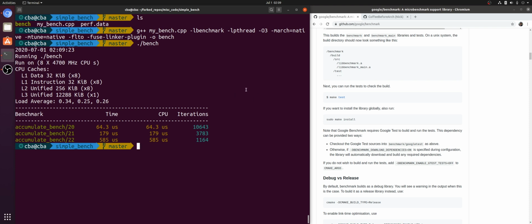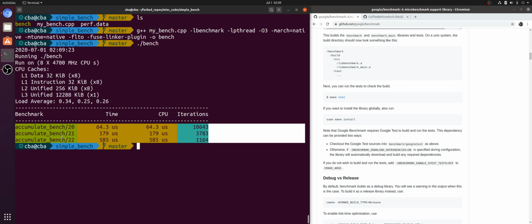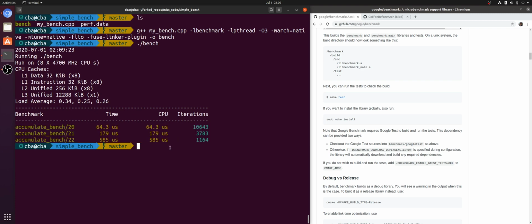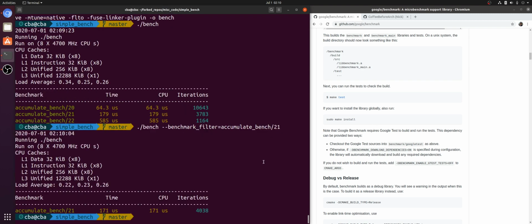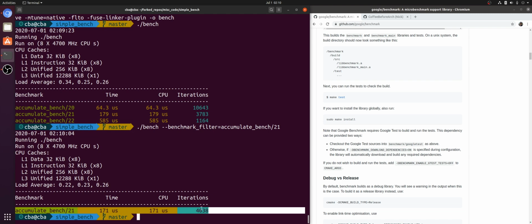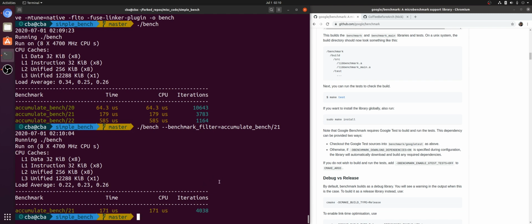Another thing that's really nice with Google Benchmark is that what if we don't want to run all 3 of these benchmarks every single time? Well, we don't have to. There's actually a command line flag that we can pass in to discriminate which benchmarks are actually run. So when I'm running my executable bench, I can say --benchmark_filter equals, and I can just select one of these. So I can say, I want to run accumulate bench with the input size of 2 to the 21. And now instead of running all 3, it's just going to run the case of 2 to the 21. Right? So that can be a very useful thing.